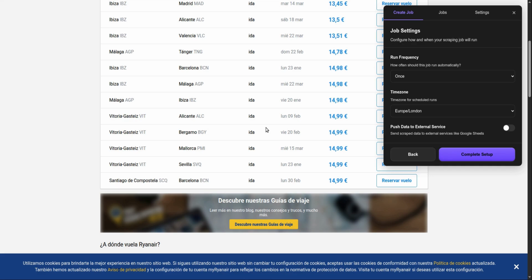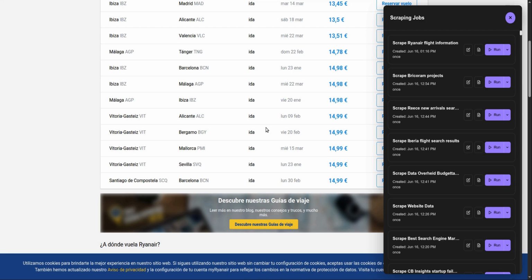Your scraper is ready to run. Optionally pick a schedule so Minexa reruns it automatically and keeps your data fresh. Hit Run and your dataset is generated, ready for export to Excel, JSON, Google Sheets, or API pipelines immediately after completion.